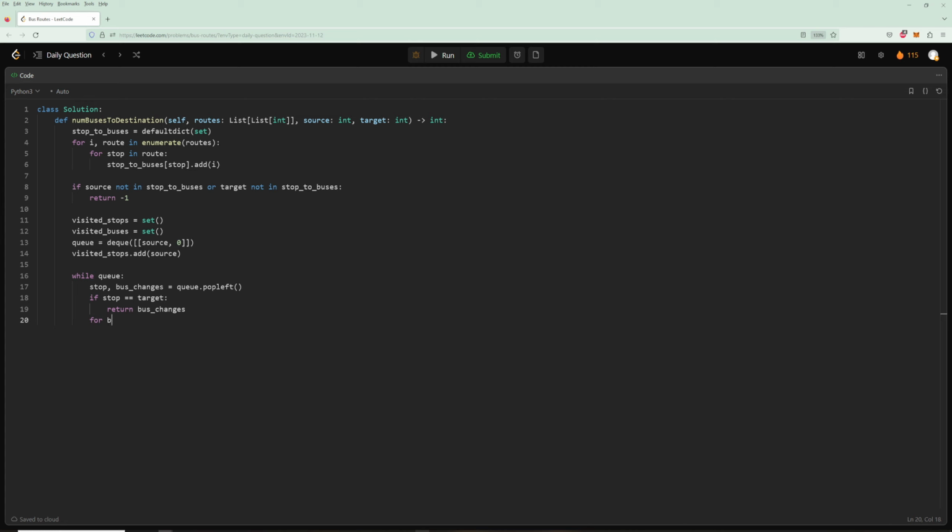So we'll say for bus in stop_to_buses[stop], if bus not in visited_buses. If we already saw the bus, we don't need to traverse it again. That's the thing that makes this one fast: we are marking them both as visited. So if the bus is not in visited buses, we will add it in. And then for this bus, we're going to try to go to all other stops, so for next_stop in routes[bus].